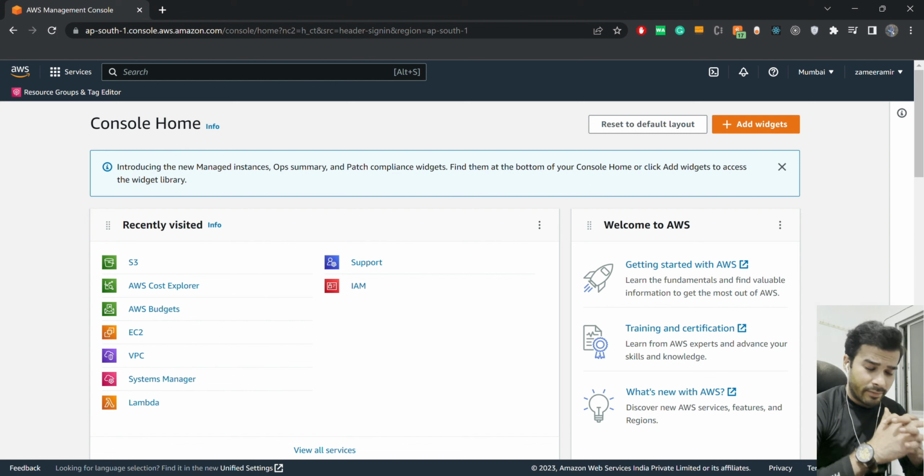Once the database connection has happened and we are able to confirm that the database on AWS cloud is working fine, we will delete the database, and after that we will delete the security group so that we don't incur any cost. All right, so let's get started. As you can see on my screen, I am already on the AWS dashboard.